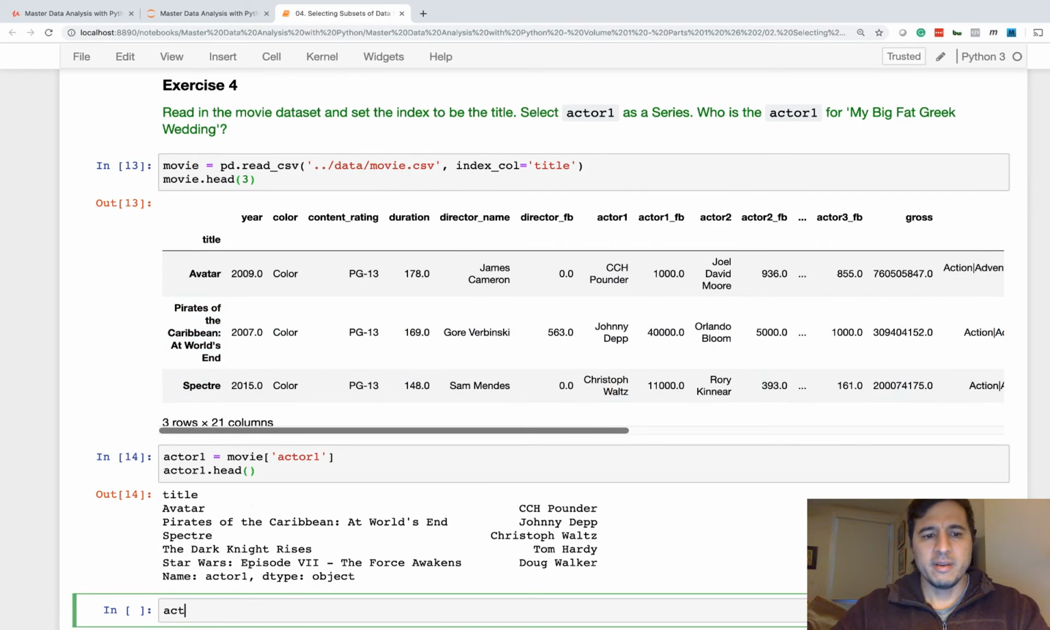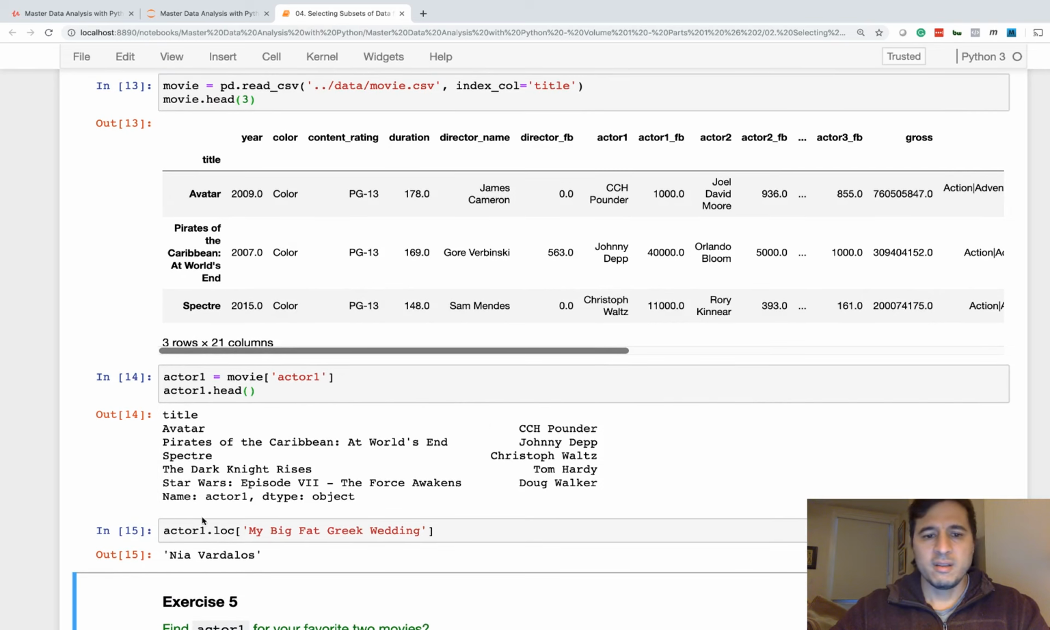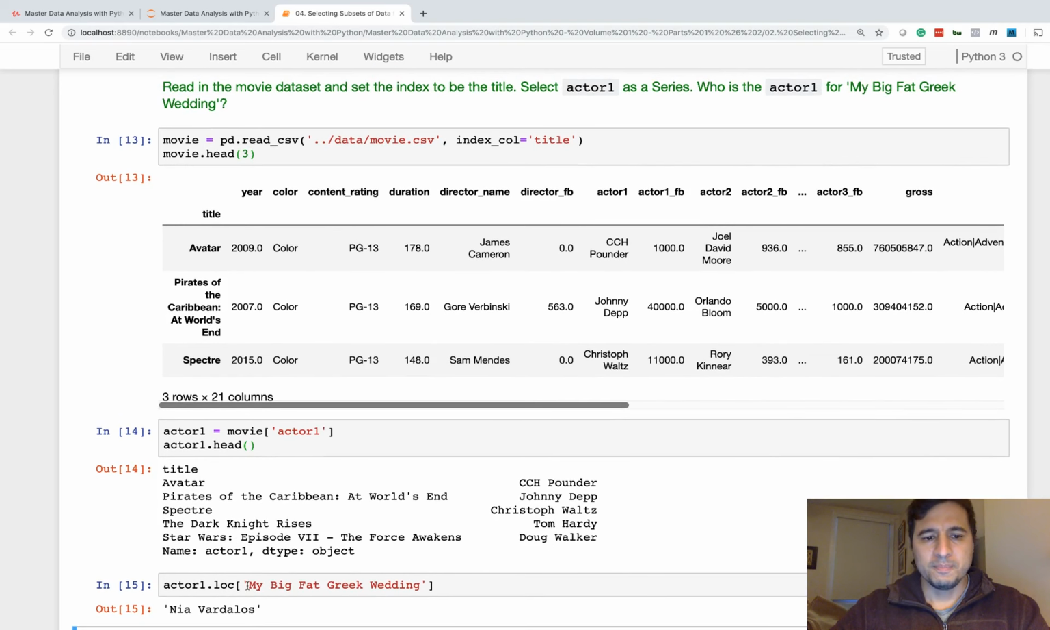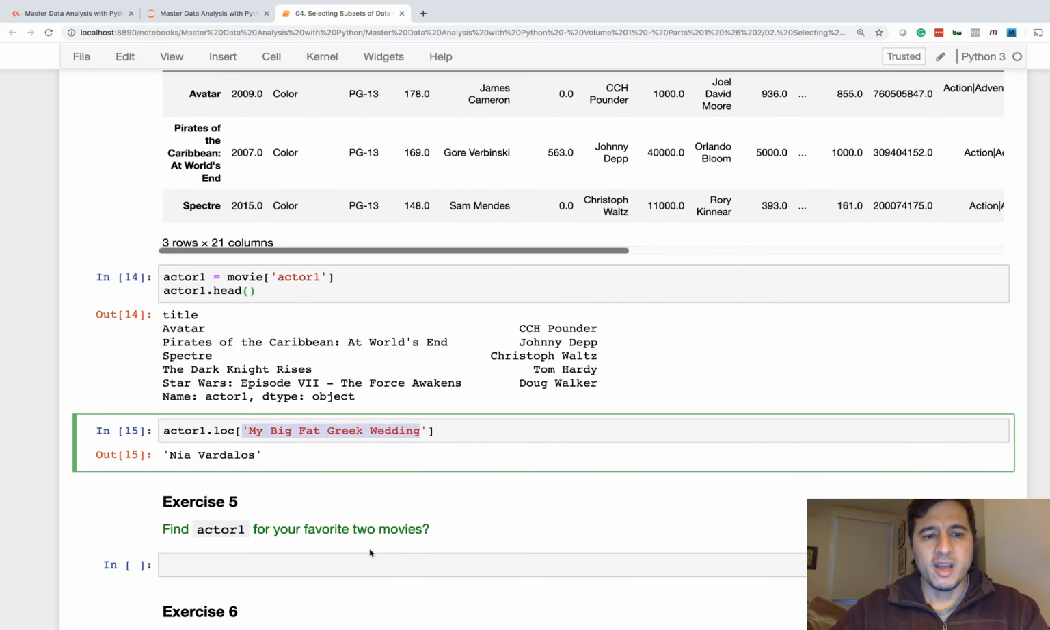All right, and it says who is actor 1 for My Big Fat Greek Wedding? Okay, well, actor 1 has the title as the index, so I just need to use loc here and put in the name of the movie, My Big Fat Greek Wedding, and Nia Vardalos is the actor 1 for that movie. So you can use a single label to make a selection with loc. All right, let's move on.